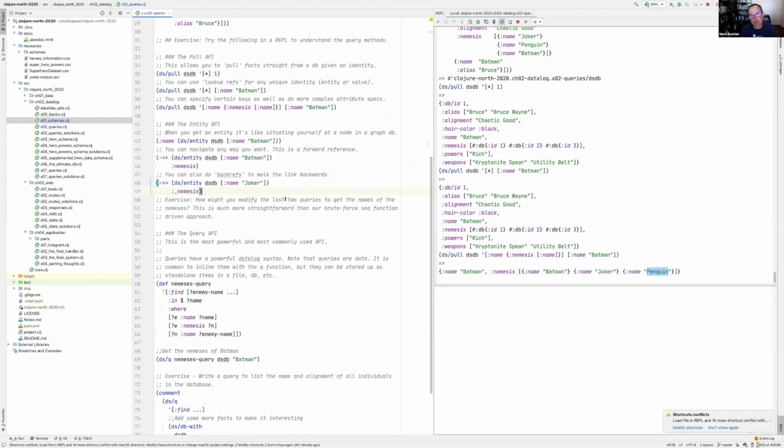Got to show Batman some love, right? Okay. All right, now entities, and the entity API works with DataScript, Datahike, Datomic on-prem. It does not work with Datomic Cloud.